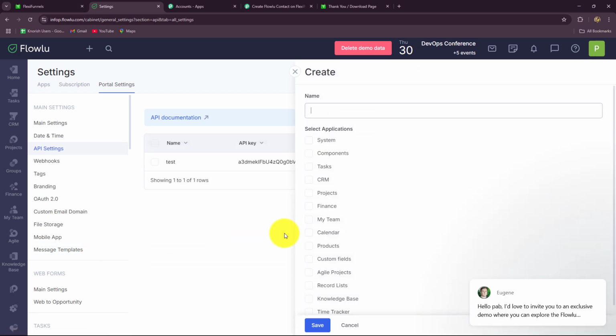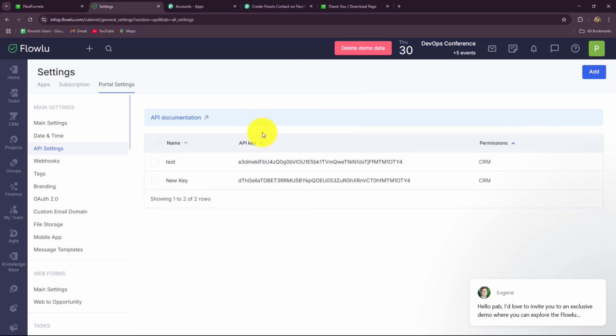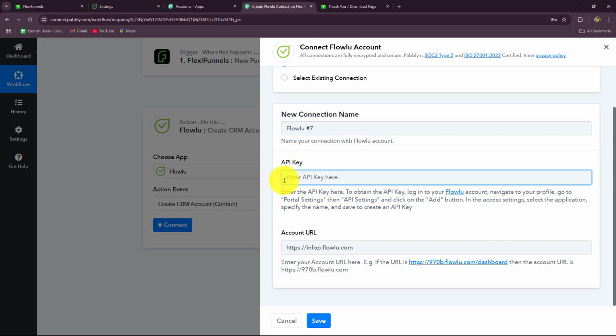So let's click on this add button to add a new key, for which you have to give a name to your key. Any name you can give. Let's say new key. Then we have to select for which application we are creating the key. So I'm creating it for the CRM. Now I'm going to click on save and the key is ready. So I'm going to quickly copy this key. I will go back and I will paste it over here.